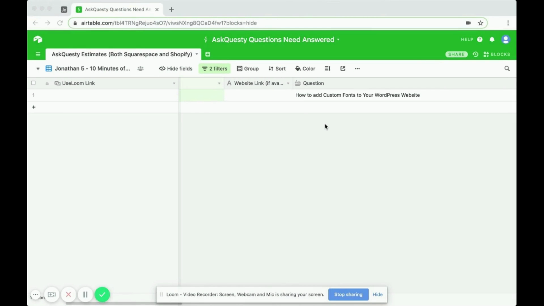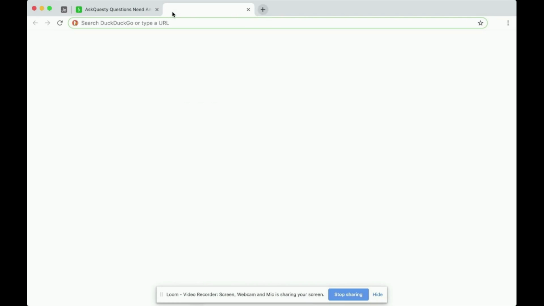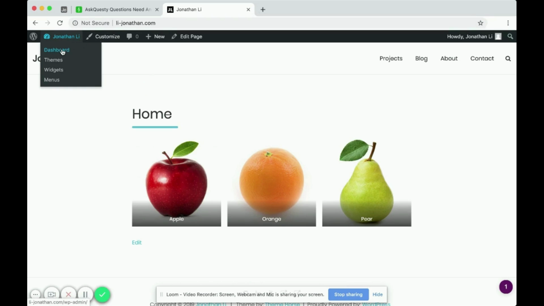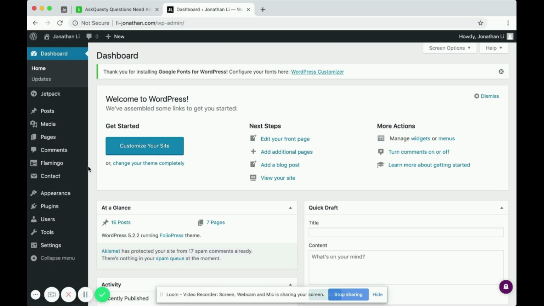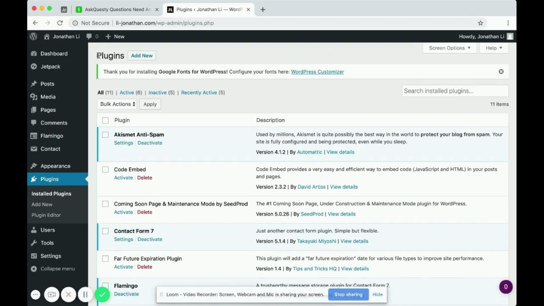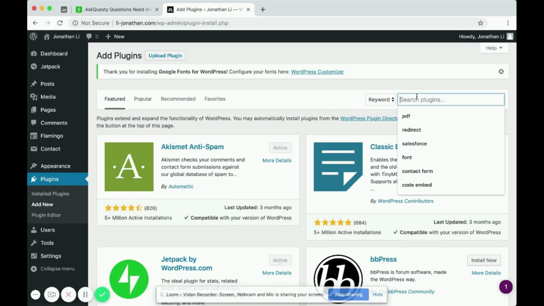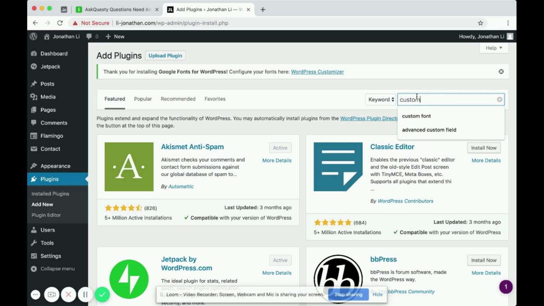How to add custom fonts to your WordPress website. To do so, navigate to your WordPress website. Then go to Dashboards. Inside of Dashboard, you want to go to Plugins. On the top left, where it says Add New, click on it and search for the plugin called Custom Font.